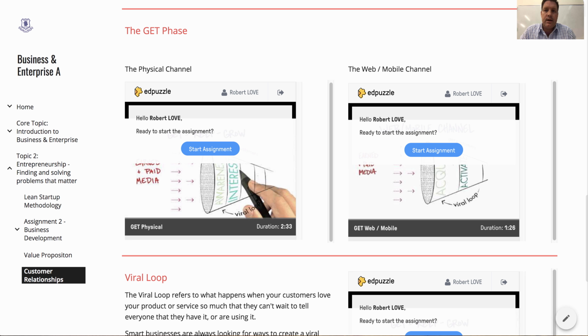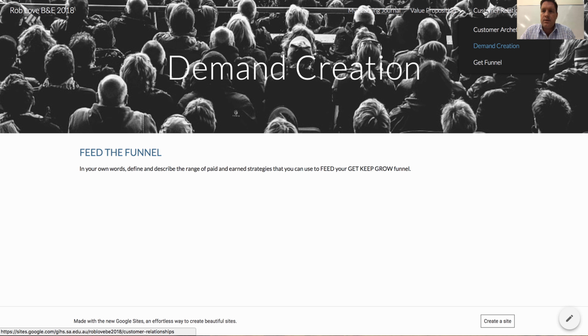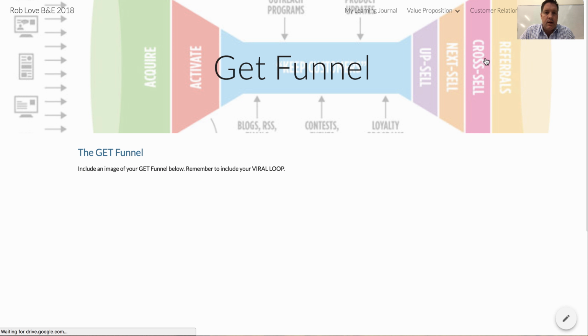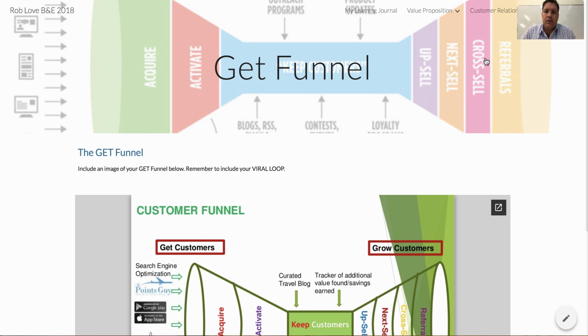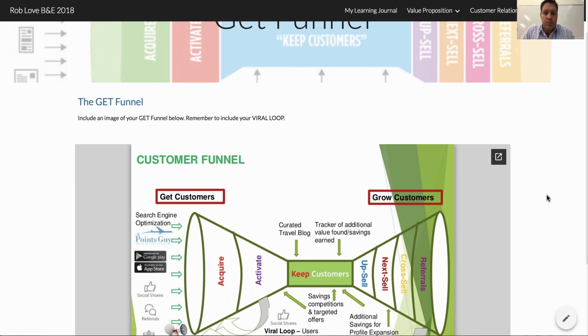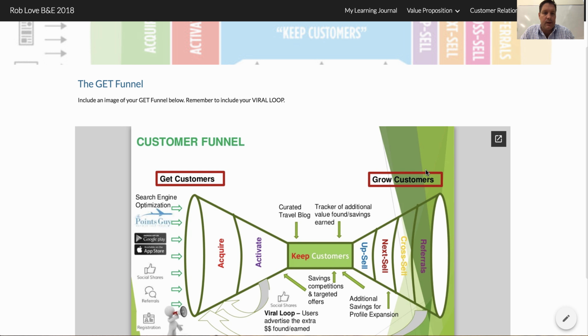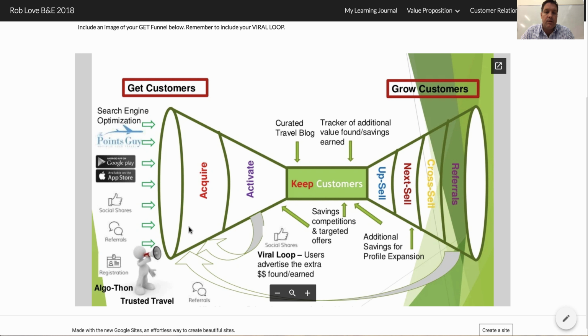Once again, in your learning journal, once you've watched the videos, I want you to actually produce your Get funnel. On the header on this one, I've given you an idea of what it might look like, and I've also provided you with an example template. What I need you to do is include an image of your Get funnel for your business. And most importantly, I need you to include the viral loop at the bottom.